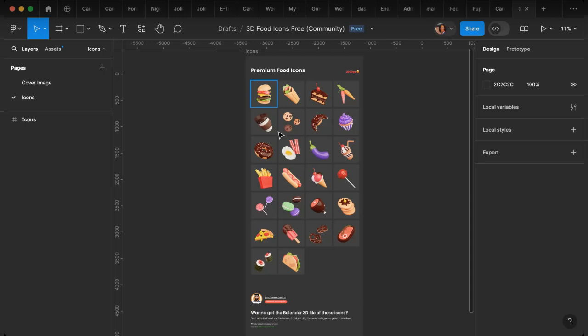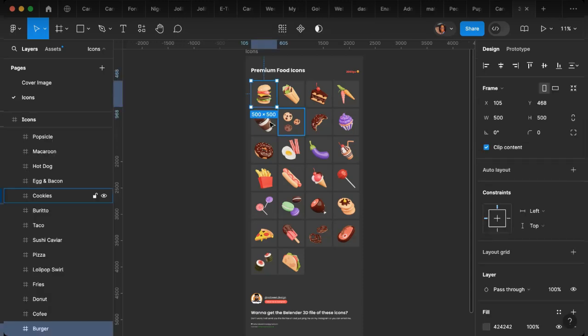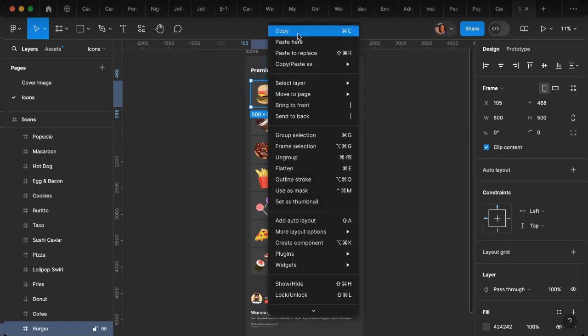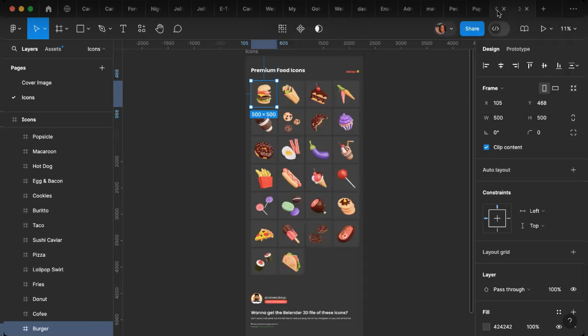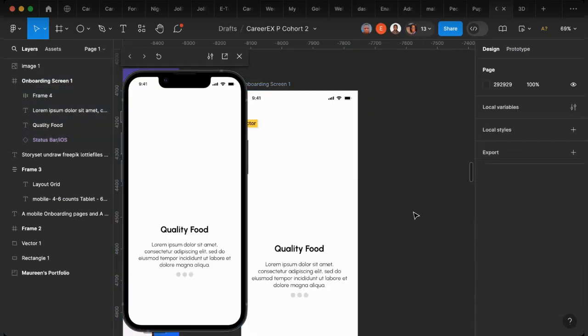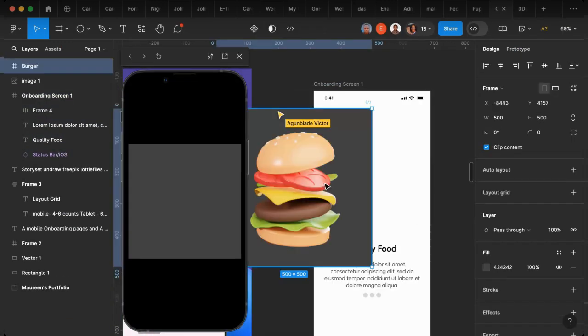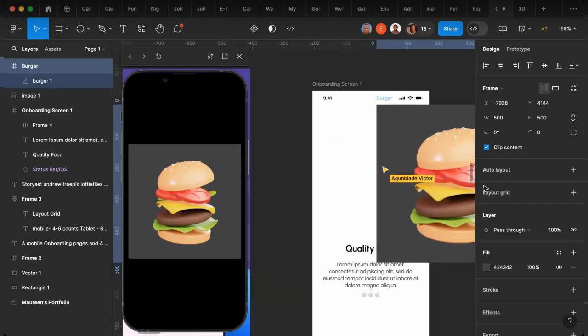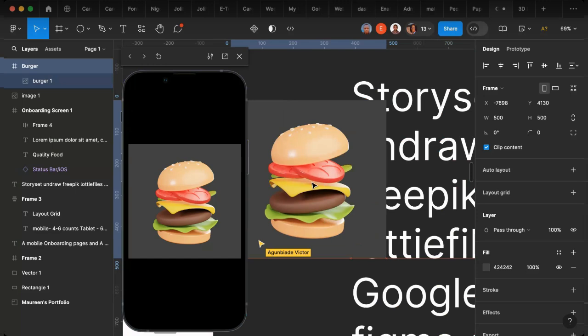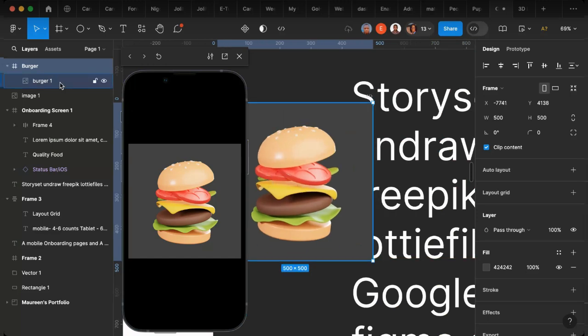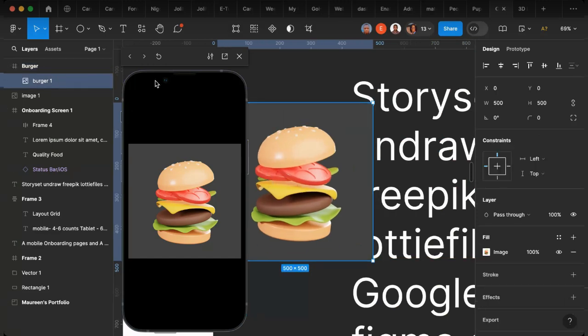So let's pick burger. I'm just going to copy and then come back to my design, and then I will have to paste, just scroll somewhere here and then paste it. So this is how it's going to look. I'm going to come here and see if I can actually take out this background because I only need the image. So this is it, and I'm going to click here.